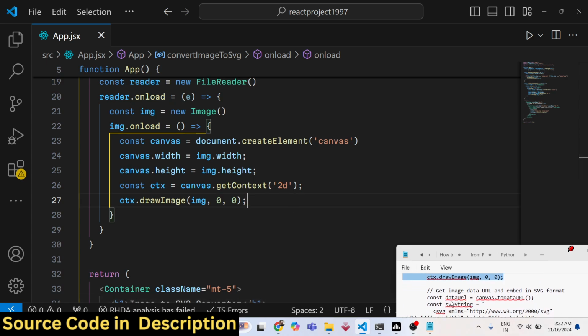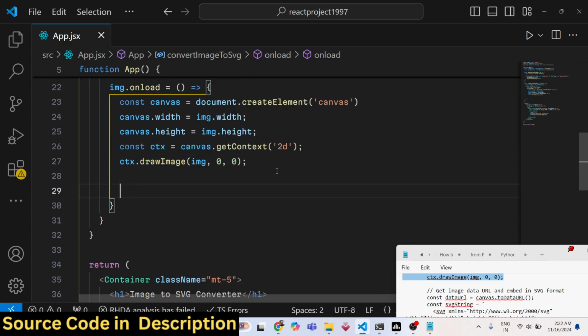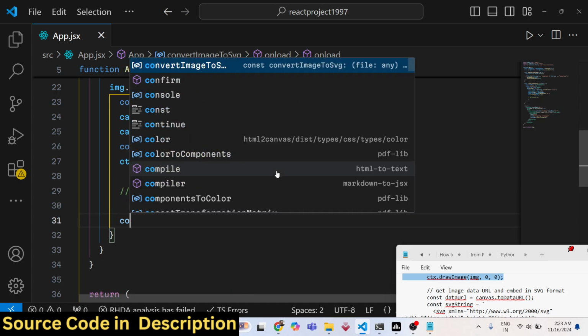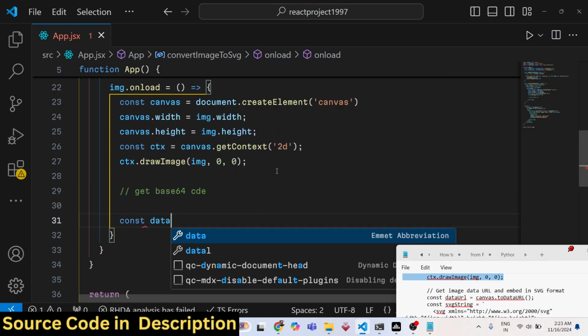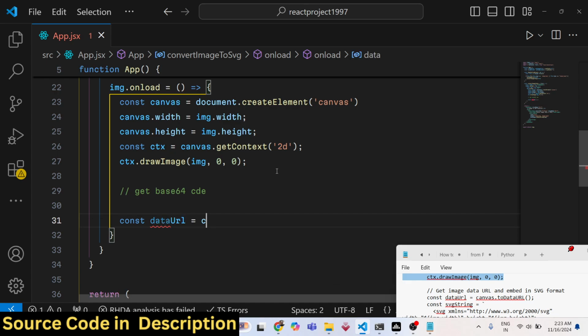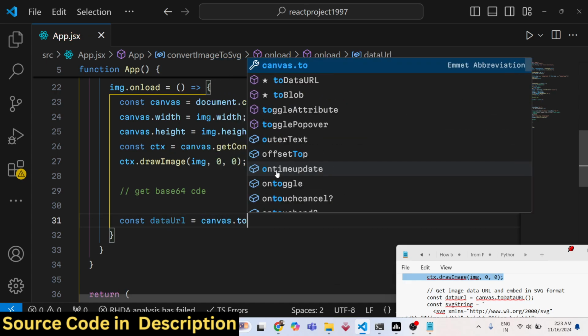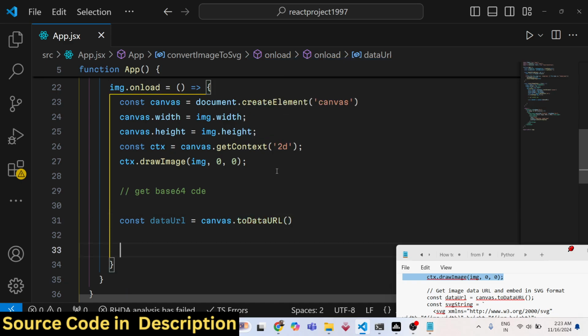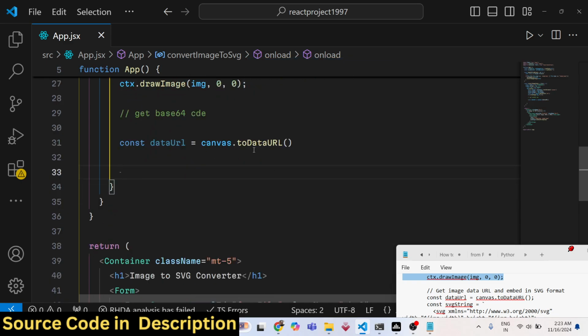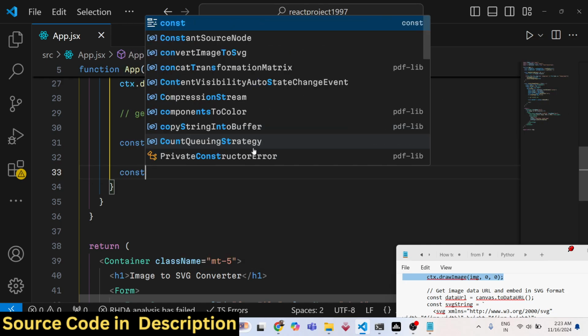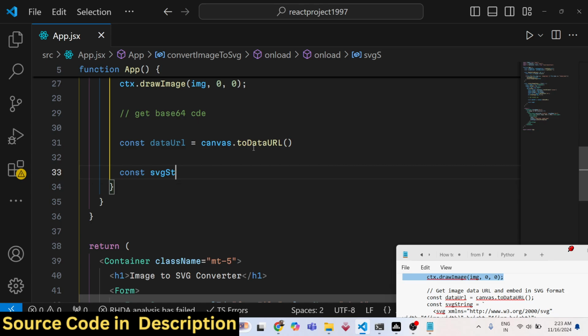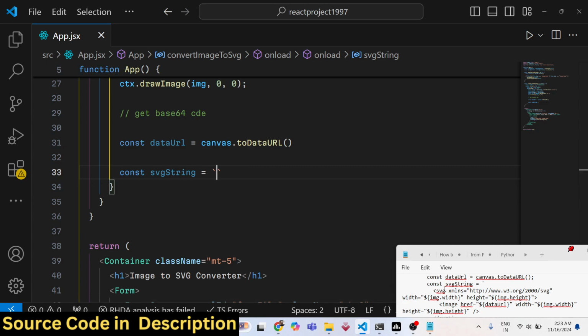So after drawing this image, we need to convert this into the base 64 code. So get base 64 code. For doing this, we will actually get this base 64 URL using this function, toDataURL. So this will actually draw this image on the canvas and get the base 64 code. And now we can actually convert this code to SVG by simply having this string.